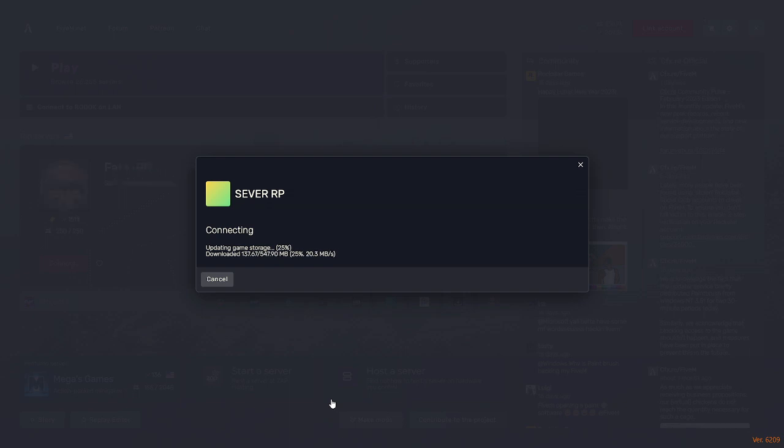Now, if you really want to, you can have two servers. So there you have it. That's how you make the FiveM server.